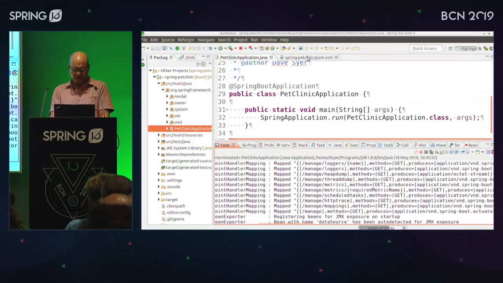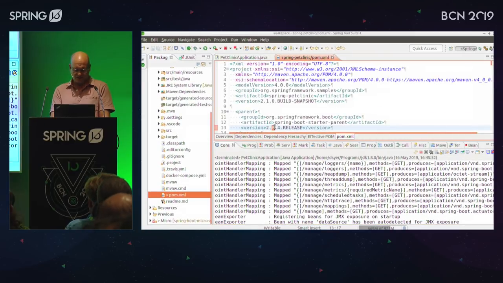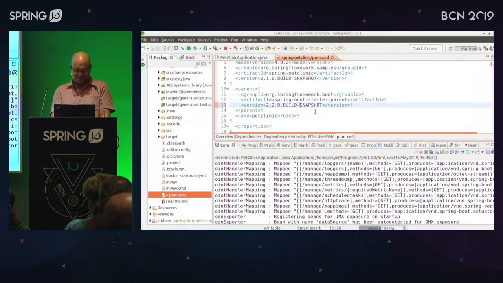But let's see what happens. Okay, so I'm going to do a couple of things. I'm going to change this to 2.2. Whoops. You only live once, don't you? So I might as well do snapshot build, minus snapshot. Does that look right?